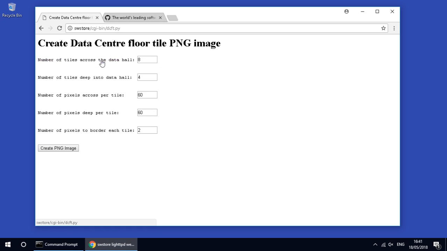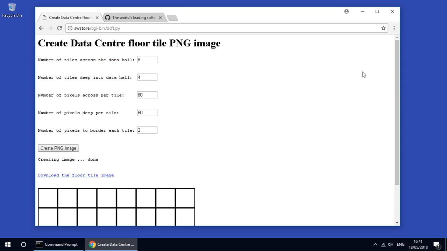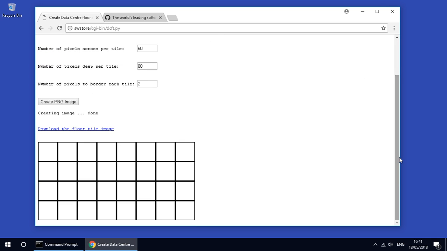I've got it up and running, and you can specify the various sizes of the tiles, how many tiles you've got, the thickness of the border between the tiles. So let's just run it with the default values, and we get an image that's 8 tiles across by 4 down, or 4 deep. I've got it set up so the tiles are 60 pixels square and the border around each tile is 2 pixels.